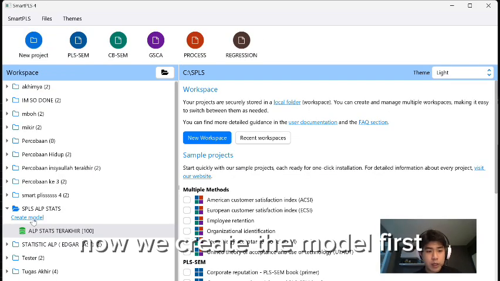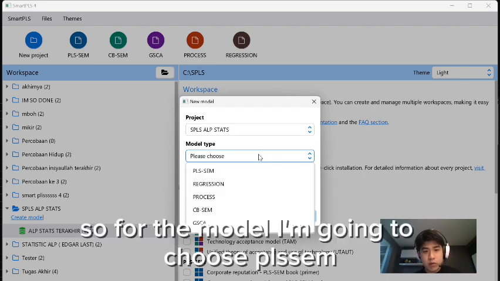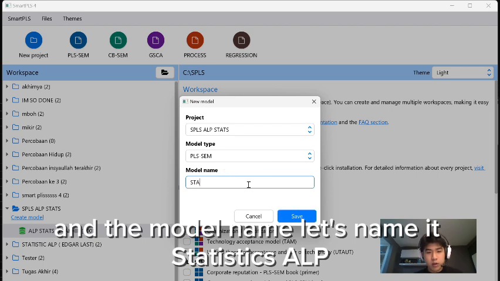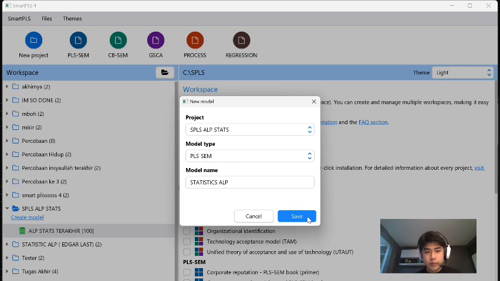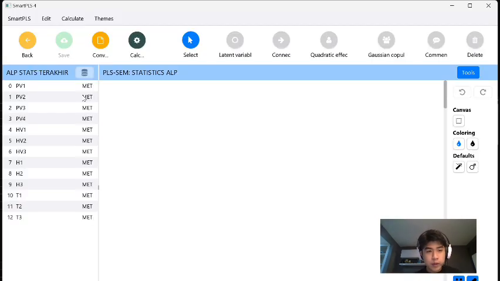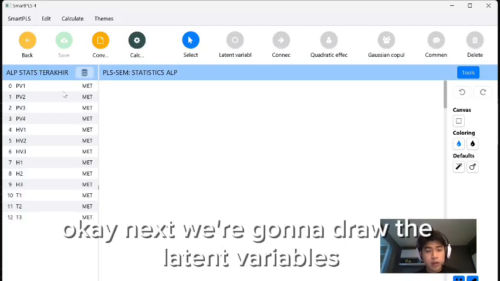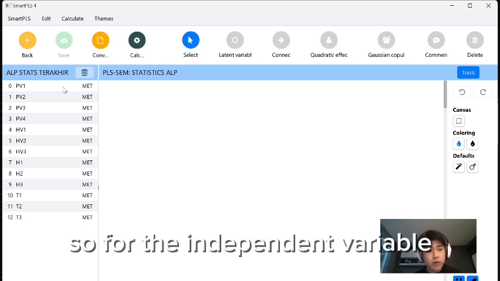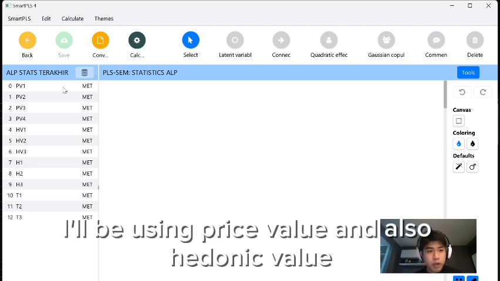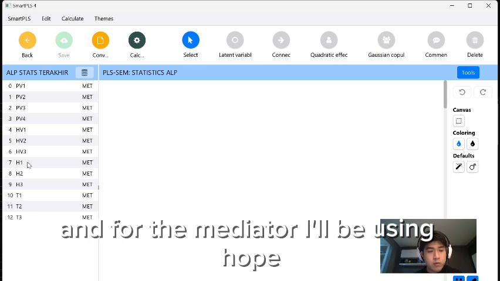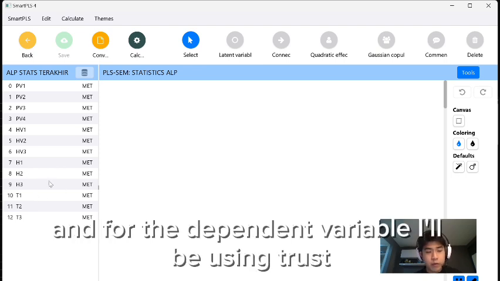Now we create the model first. So for the model, I'm going to choose PLS-SEM, and the model name, let's name it Statistics ALP. Okay, next we're gonna draw the latent variables. So for the independent variable, I'll be using price value and also hedonic value. And for the mediator, I'll be using hope. And for the dependent variable, I'll be using trust.